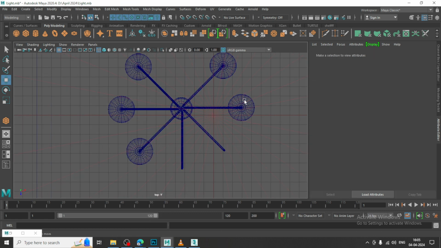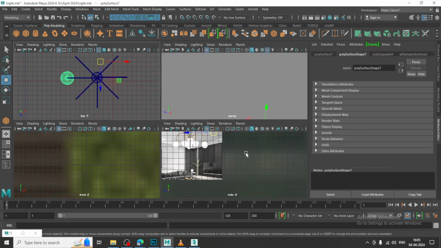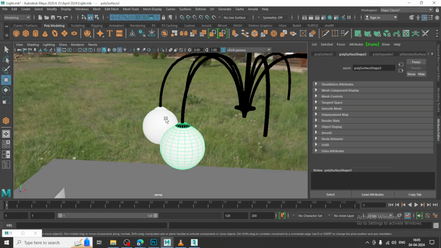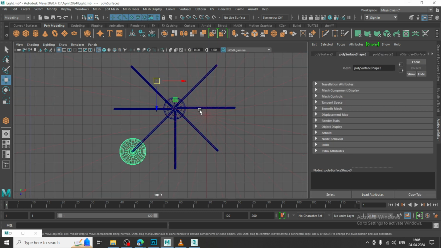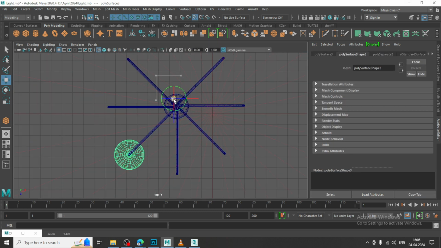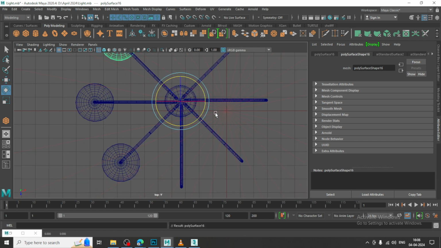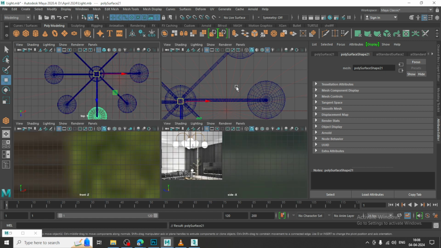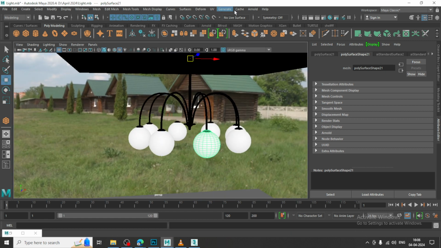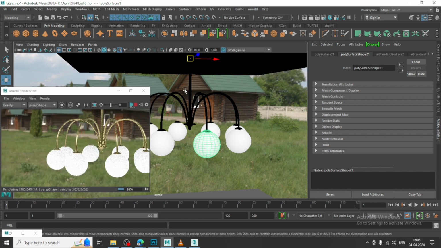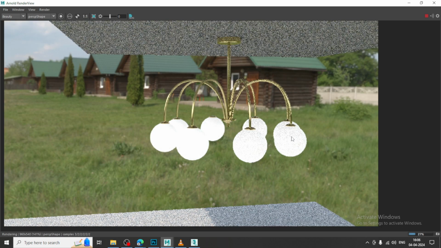So I can just delete this. Just press insert again and snap it at the center. Just duplicate it and let's go into this Arnold, and you can render and see how it is going to look like. So that's your light chandelier created over here.